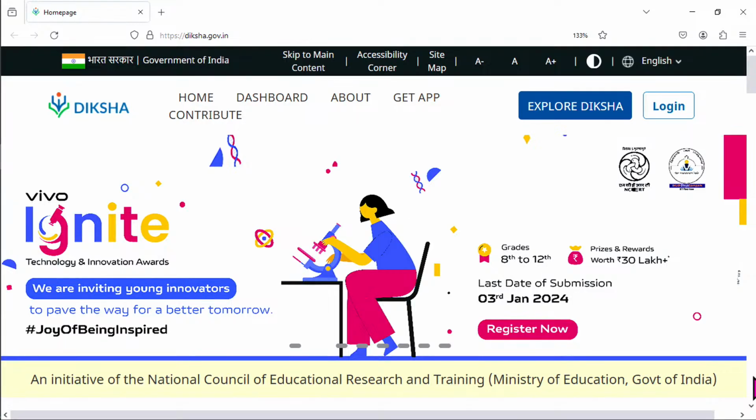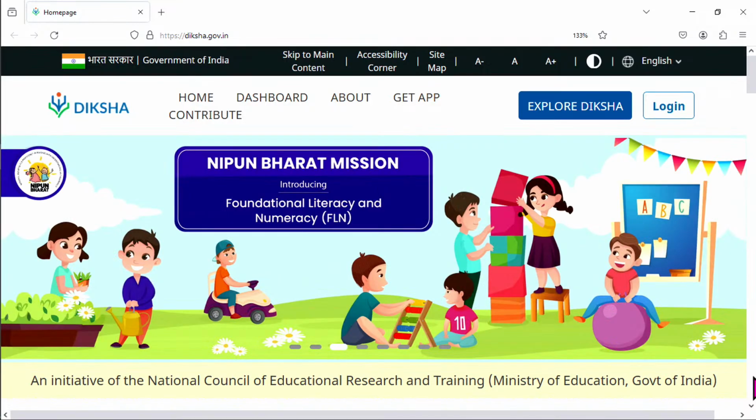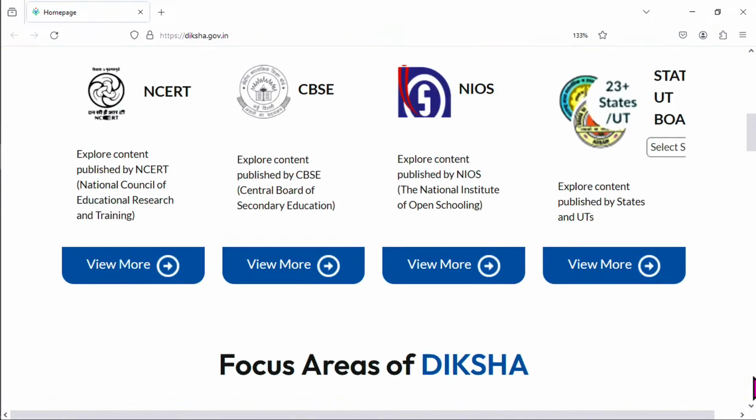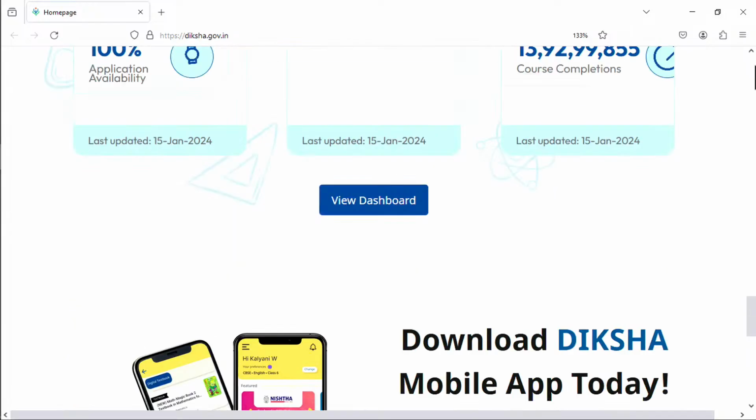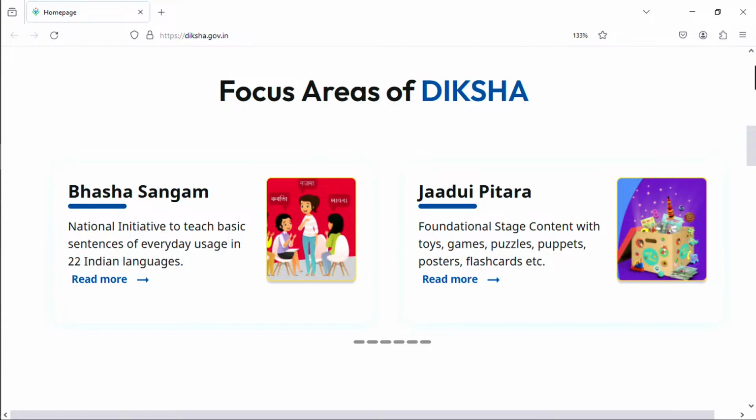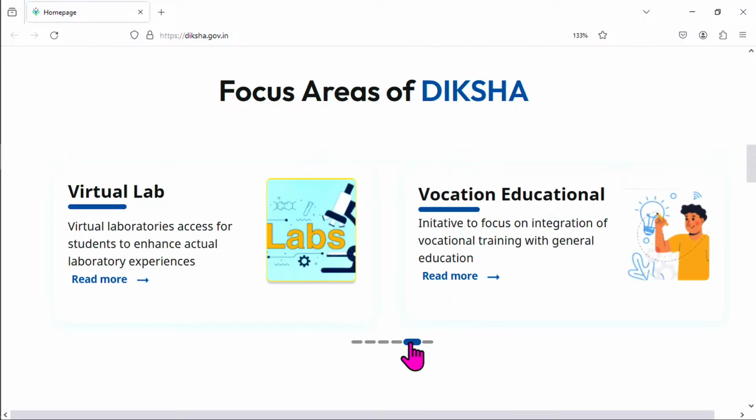Yeah. So there are some scrollable banners which we can see here. Can you please scroll down? So if we scroll down, we will see the focus areas of Diksha. It is written focus areas of Diksha. Please bring it to the screen. And then at the bottom you can see a few dashes. So by clicking on the second last, yeah, we will see the banners of actual focus areas of Diksha.